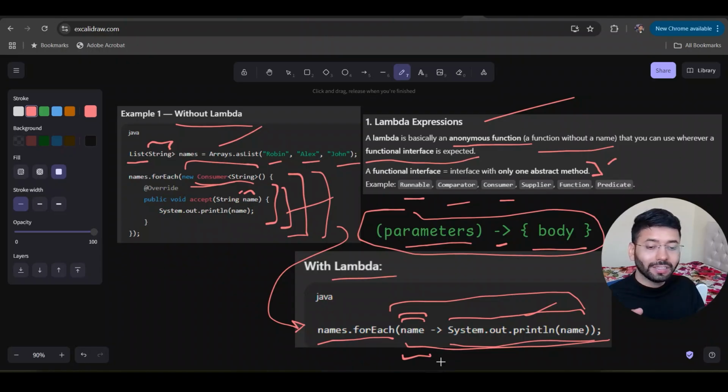So we provided that, then we use this arrow, and then after that we provided the body. Because here we had only one line of body, we can skip the curly brackets, but in case there are multiple lines, we need to add the curly brackets. So this is the syntax that you need to remember for the lambda expression.